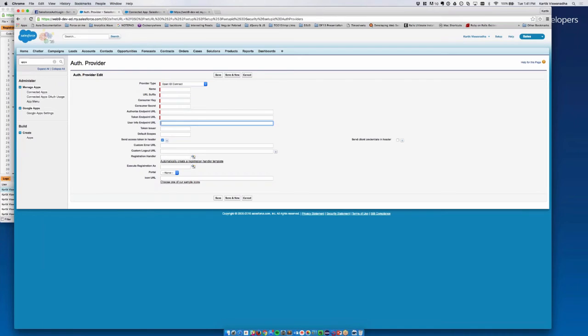This one is new, so it will not be present for a basic OAuth. The user info endpoint URL is very specific to OpenID Connect. It tells us which endpoint to call to get the user information that is required for you to authenticate or log in. We can leave the other ones as defaults, like the default scopes. And again, we have a registration handler that we use to do JIT, or just-in-time, provisioning.